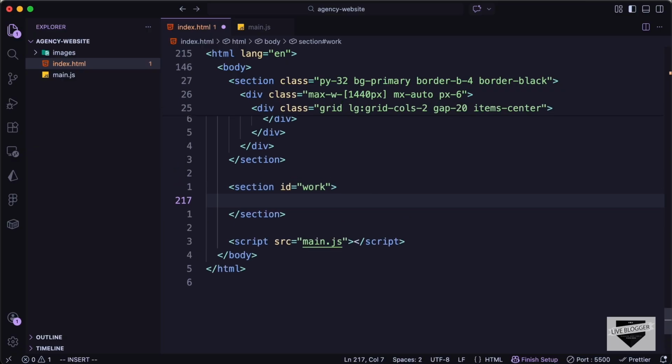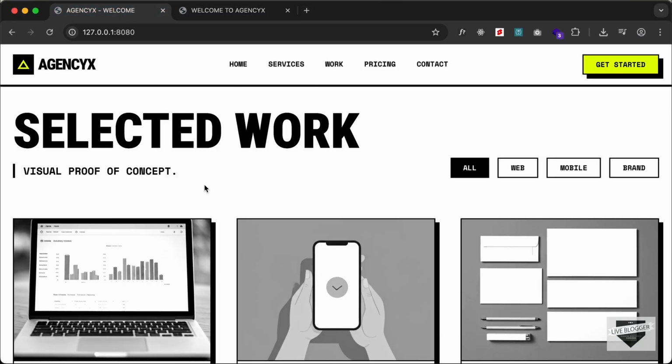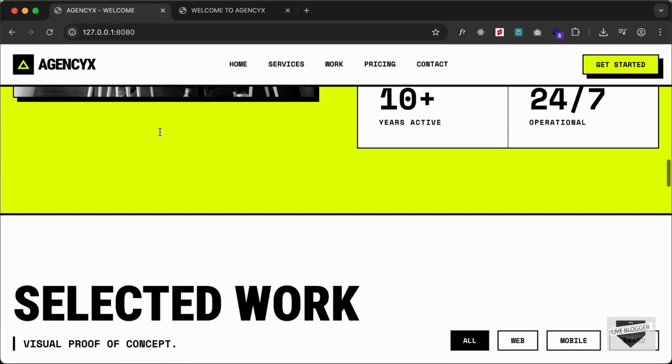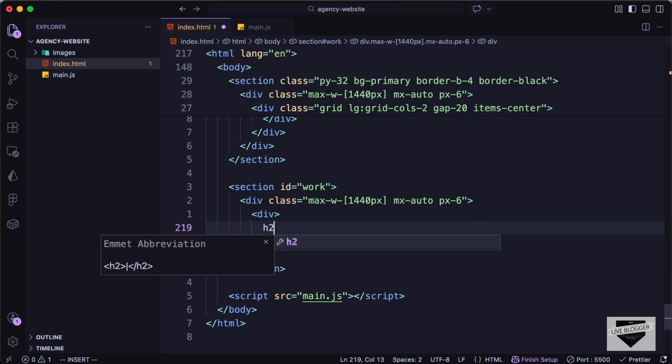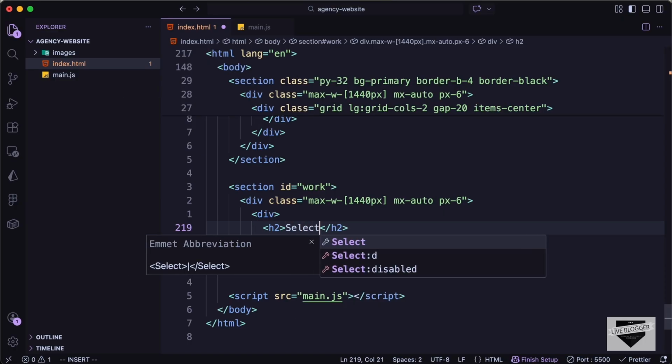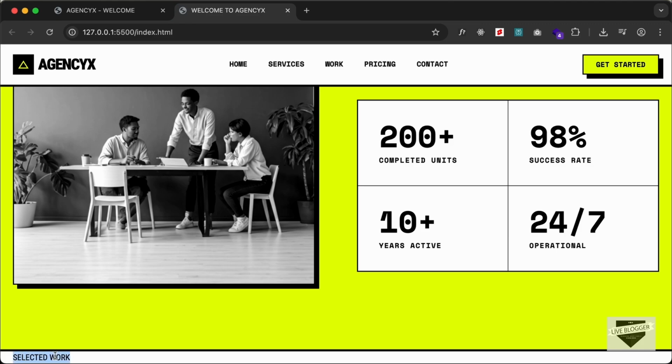And in this section, let's create a div and let's add some classes. So let's type class. And as always, let's type max-width of 1440 pixels, mx-auto, and padding left and right of 6. Now the next thing we need to do is we need to create the heading. So here we can see we have this heading called selected work. So let's add this inside a div, and here let's type h2 and here let's type selected work. And here we have the heading being displayed.